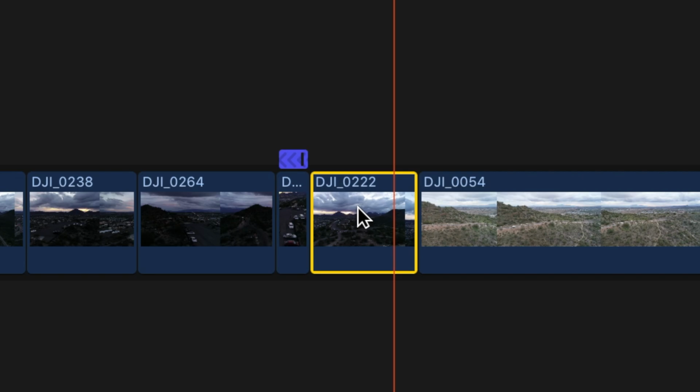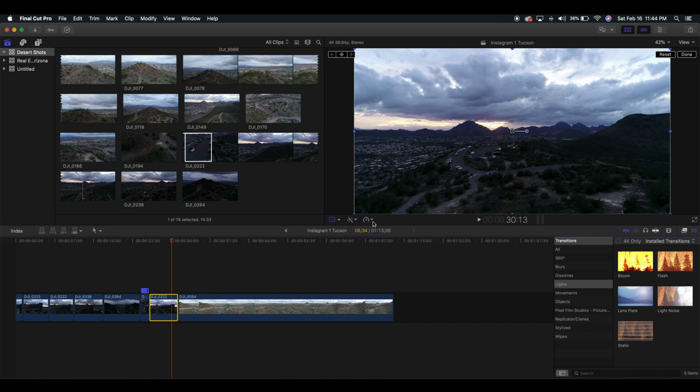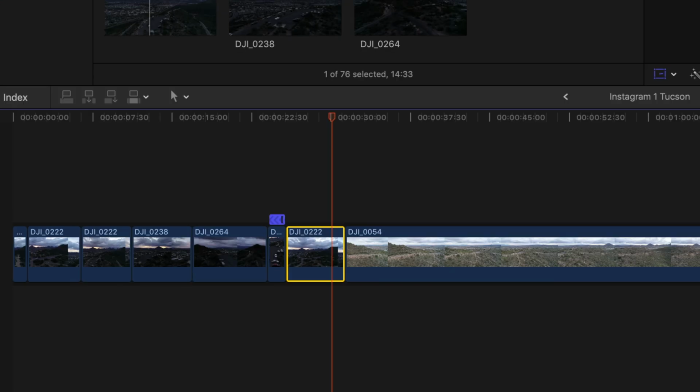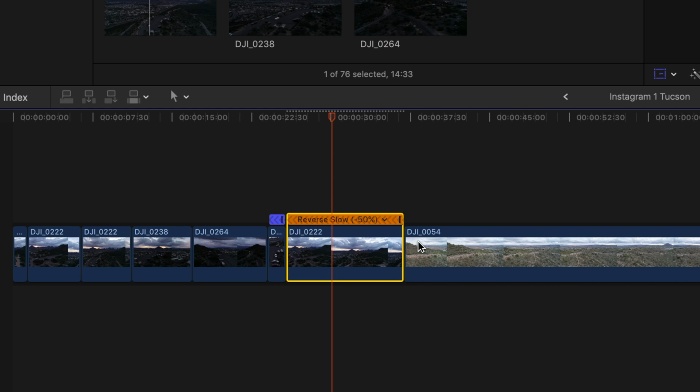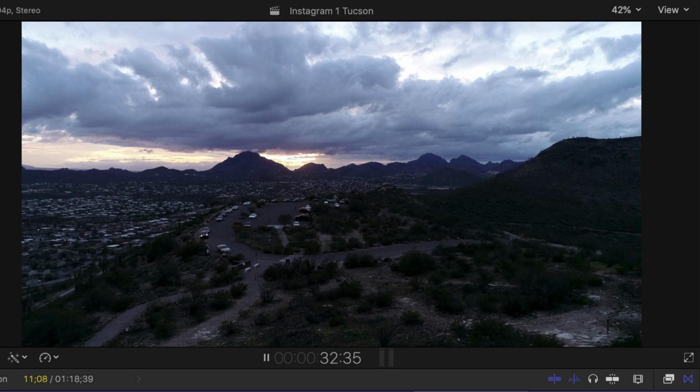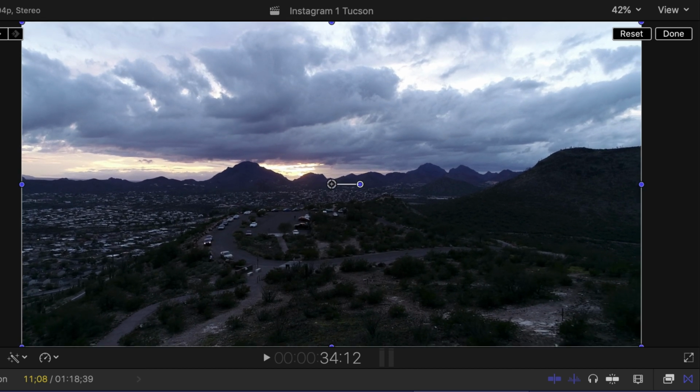Click on the clip that we want to slow down. We're gonna go back to our little speed gauge here. After you go to the little speed gauge, you're gonna wanna go to slow instead of fast, and we're gonna hit 50%. So that's probably a little too slow. Let's just see. Yeah, maybe a little too slow.